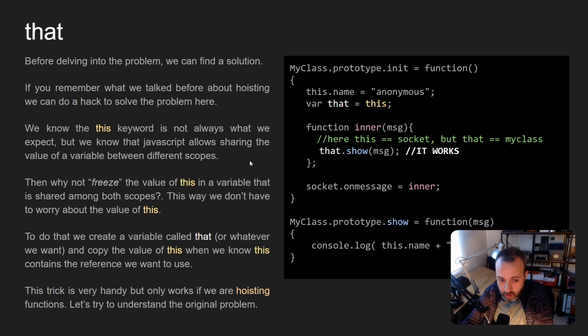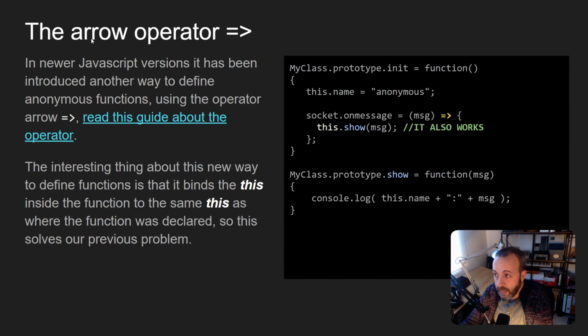There's one that most developers use, which is, can we define a function that retains the same this when you execute this function as the this before this function was executed? And the answer is yes. It's called the arrow operator or the Lambda functions. Here we have declared the function in a different way.